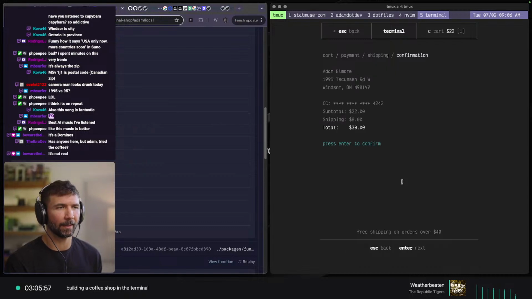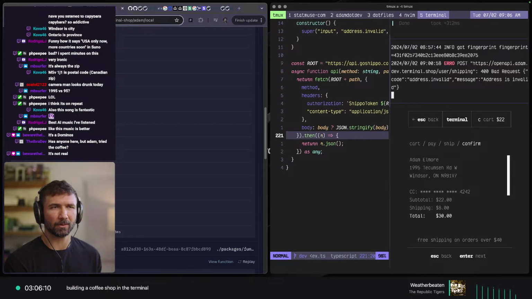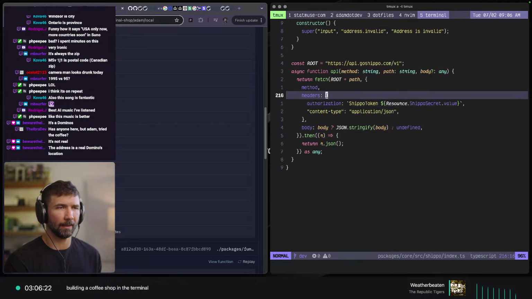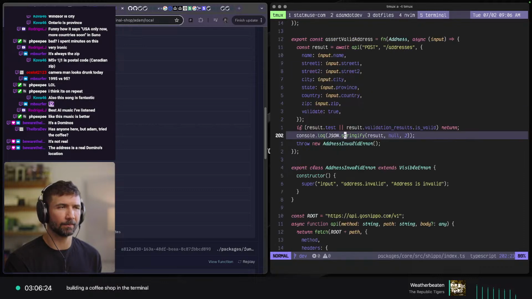Okay, calculating shipping costs. Shipping $8. That's wrong. That's wrong because it's an international address. So why did it return $8? Should not. Put cart shipping. Why did it say $8? That's not correct.